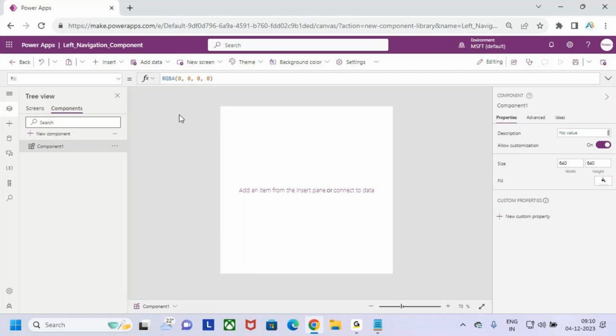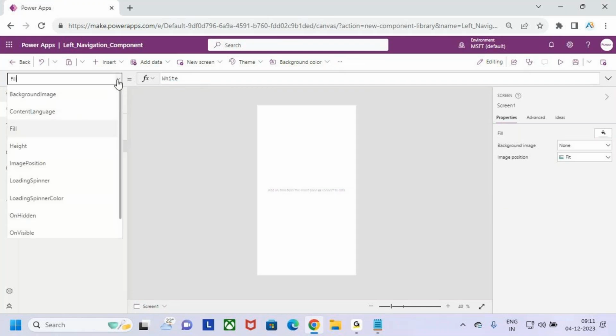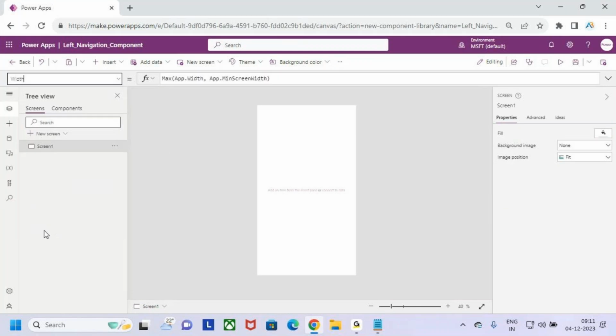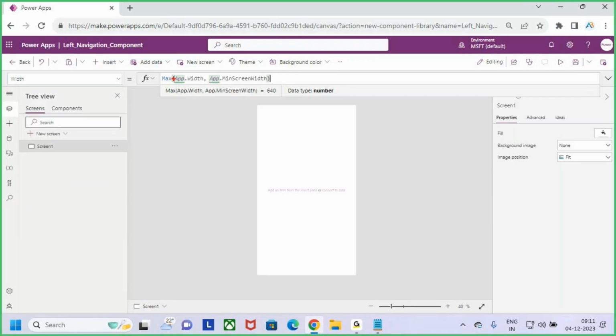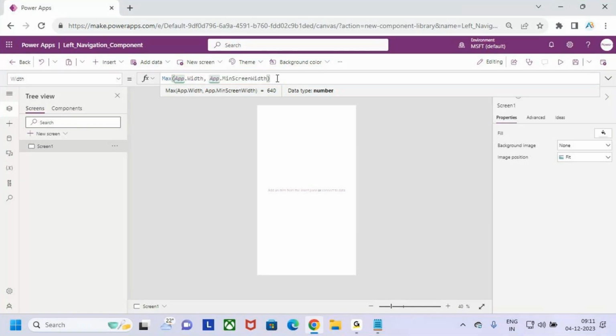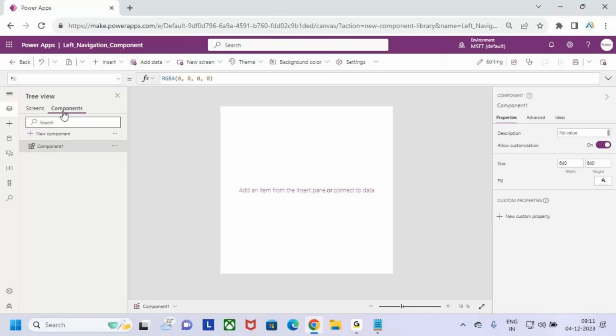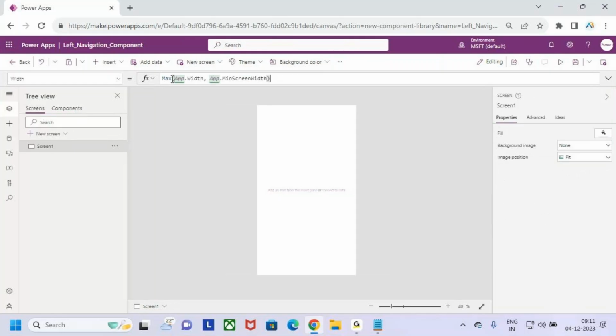In order to make the height and width of the component dynamic, go to the screens. Screen will have one property called width property, guys. This is Maximum of App.DesignWidth, App.Width, comma App.MinScreenWidth. This is the screen width. Just copy the screen width. Why am I copying this and pasting it in the component? Because I want to change the component height and width dynamically.